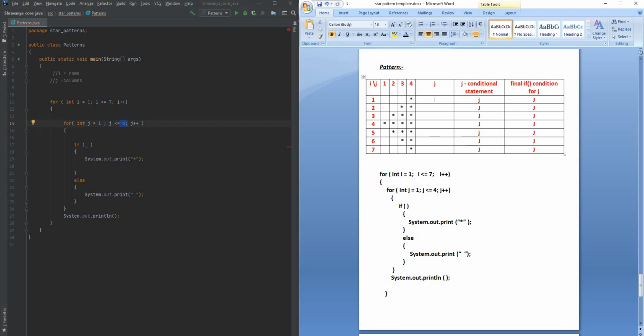Now the next step: write down on which indexes of j you want to see the stars and on which indexes we are going to see white spaces. When i is 1, I want to see only a star at 4, not 1, 2 and 3. Similarly, for the next row, on the j values of 3 and 4 I want to see stars. Next I want to see them at 2, 3 and 4.